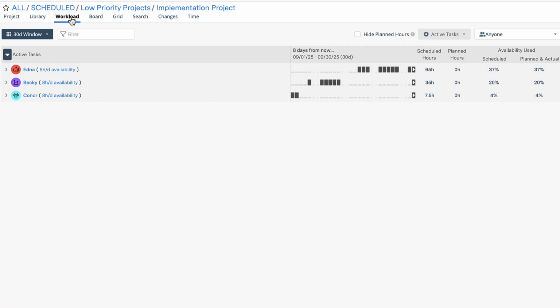Next, we have the Workload tab. This allows you to see how work is distributed throughout the project. You can see the capacity of each team member and if any work needs to be reassigned. There are filters that can be used to adjust the range of time displayed, the types of tasks that are shown, and to see who's assigned to what.